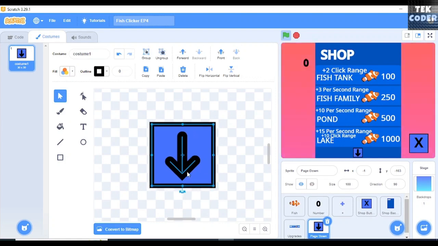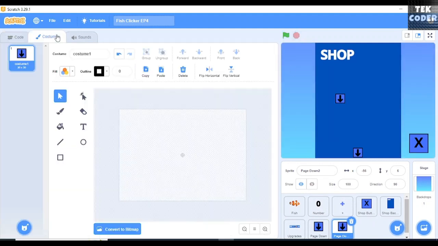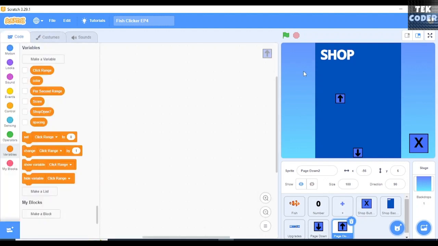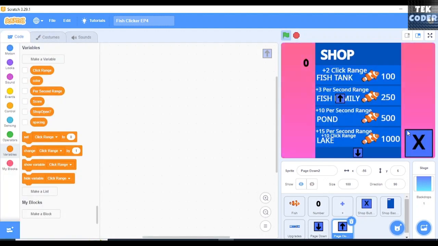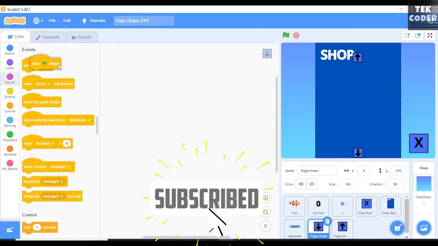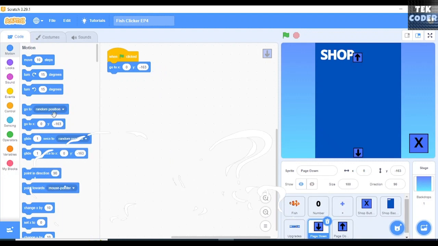Make sure to center it, and then duplicate that sprite and just flip it vertically, and then we'll place it there. So let's set the x to 0, both of them, and then let's go to x 0 and y minus 163.